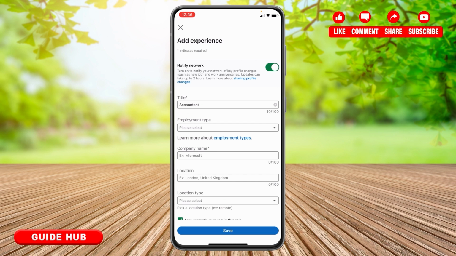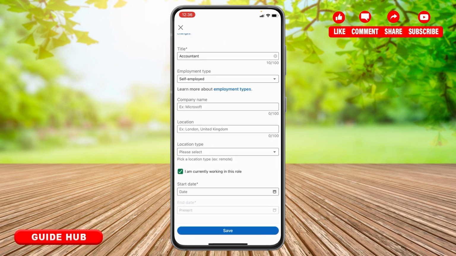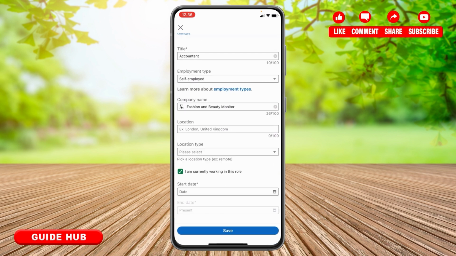After that, you need to enter your employment type. You can see numerous options. You can choose the one that you had an experience with. Now you need to enter your company name. Here now search for your company name and tap on it. After that, enter the location of your company.